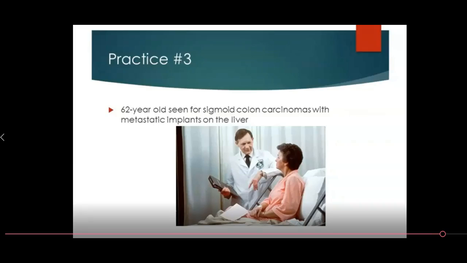So now we're going to flip to C78.7 and see if there's any special includes or excludes notes. And it just says secondary malignant neoplasm of liver and intrahepatic bile duct. There's not any includes or excludes notes that pertain to us, so that would be our code. C18.7 for the sigmoid colon cancer, and C78.7 for the metastatic liver cancer.